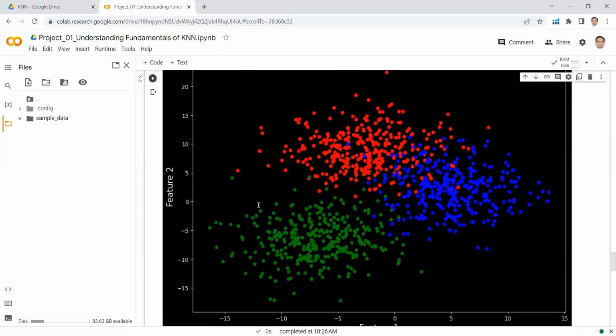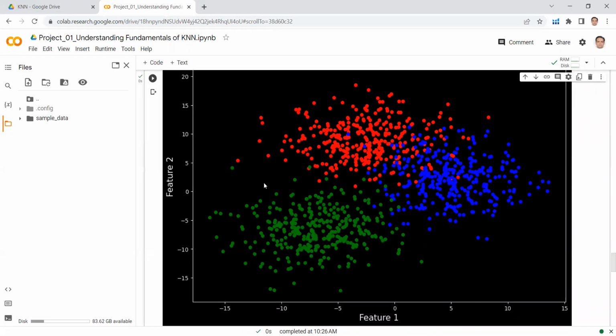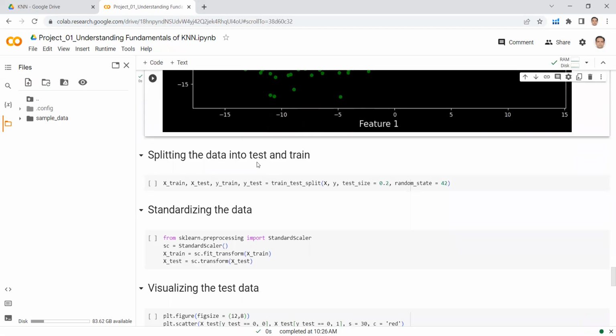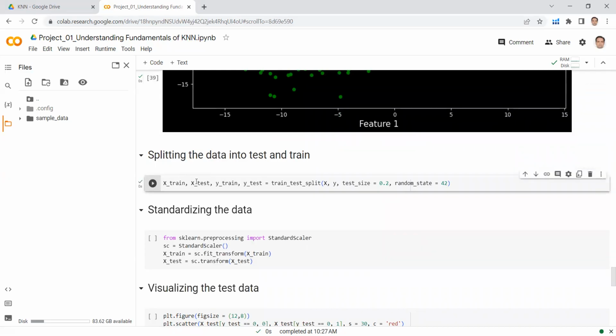Now, this is the more challenging data. Here we can see the overlapping of the data samples. So data belonging to different classes are overlapping each other. Okay. Now again split the data into test and train. Again, we are going to select 20% of the data from this challenging data set into the testing and the remaining 80% as training. Let's run this cell to perform the train test split.